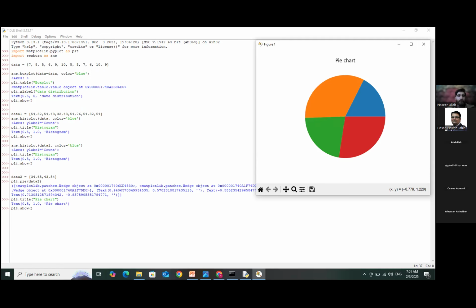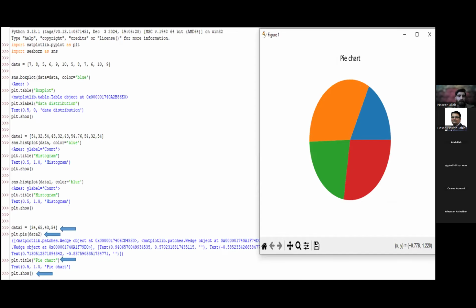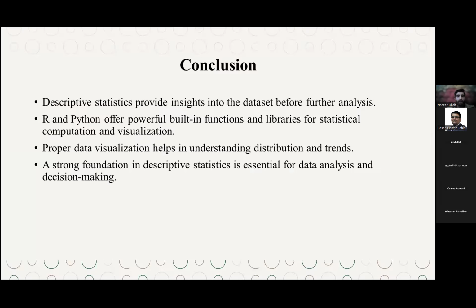And this is a pie chart which we can see here on the left bottom, that the codes are in four arrows. The first is data, the second is analyzing the data, the third code plt.title, which title we want to give to this pie chart. So I have given pie chart, and the fourth plt.show, it has shown us the visualization.